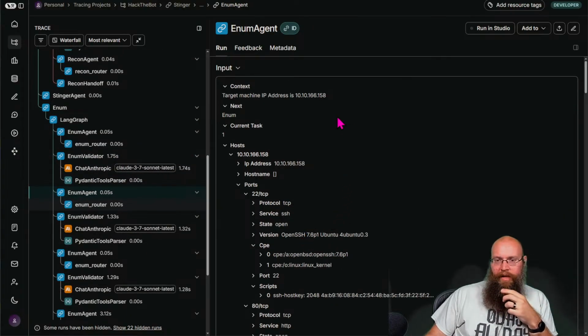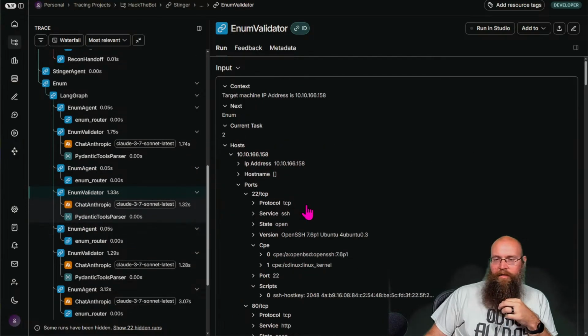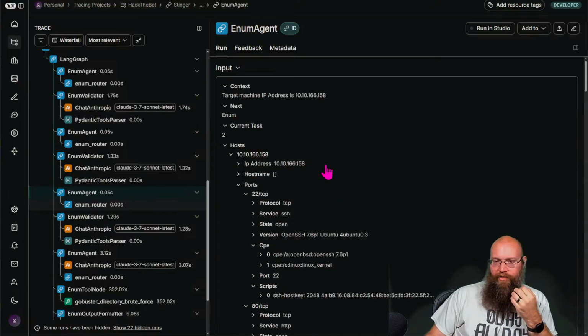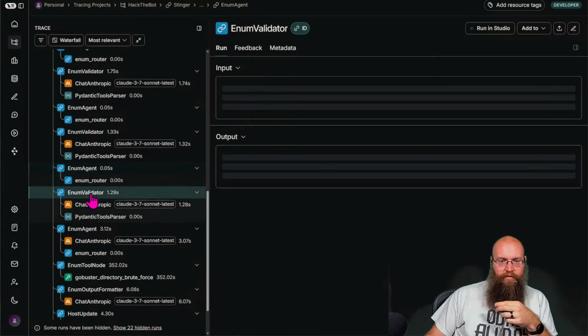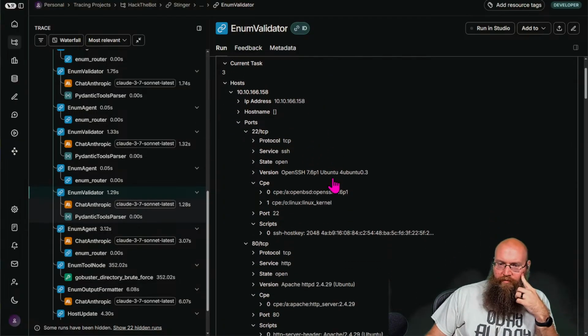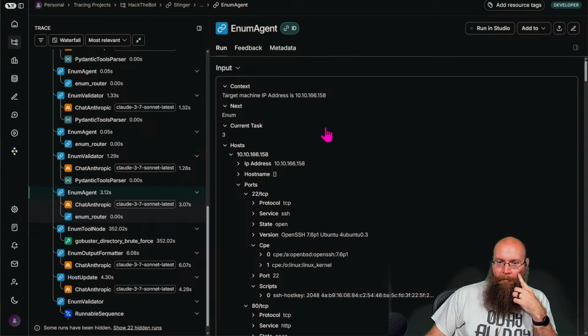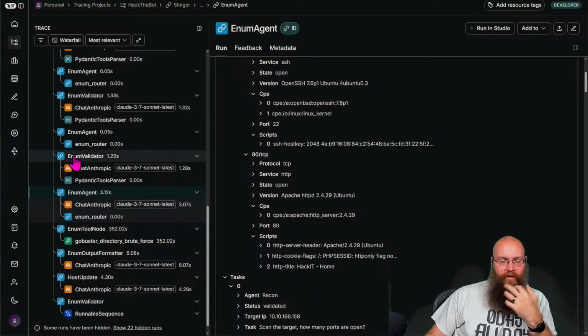Let's go to the enum agent. So enum agent still looks good. The validator still looks good. We go back to the agent, still looks good. Validator still looks good. I think I can see where this problem is happening. See here, we only have the one host, right? So this one host is still looking fine.